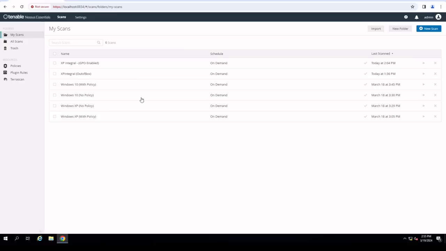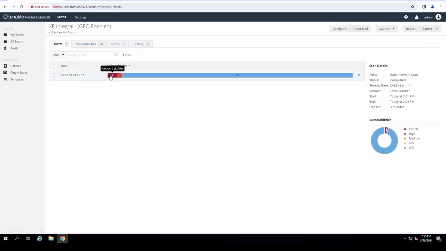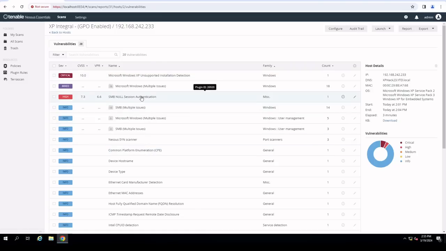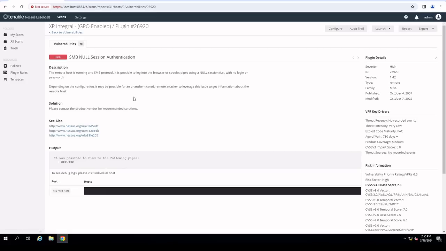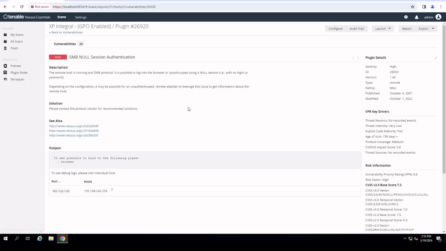Now, when we go into the XP enabled configuration, the GPO enabled, we do have two critical, one high and 63 info. And if we drill down further, we will still see the SMB null authentication here. The reason why this exists still is because even though we've killed the account, somewhere in the registry there's an additional location where this is baked in. So as previously stated, this gives access to your dollar sign shares on your Windows system.